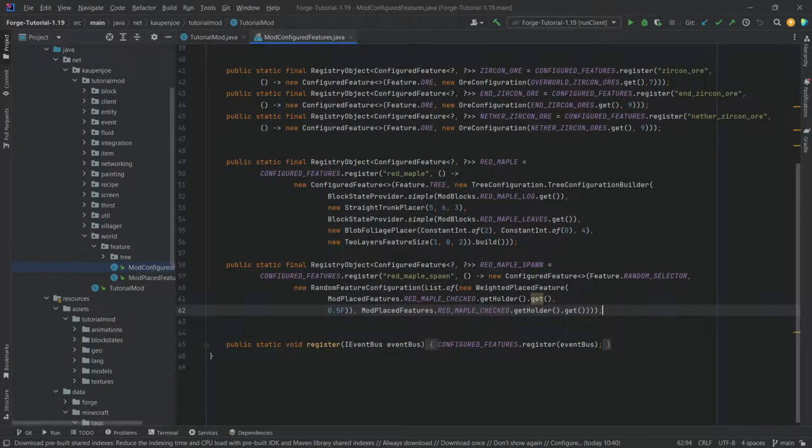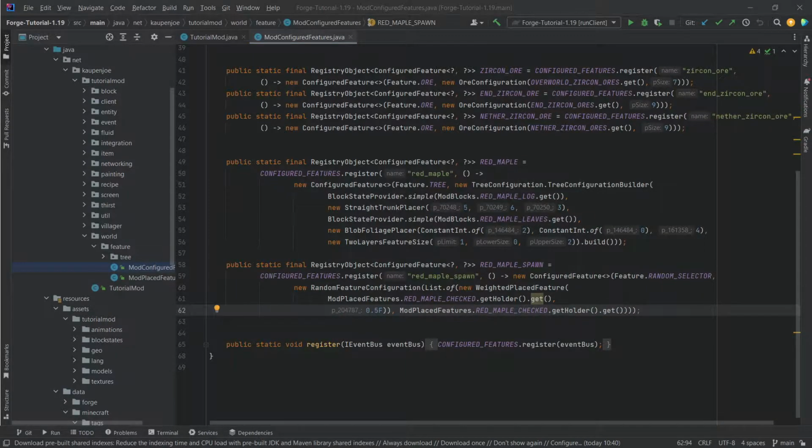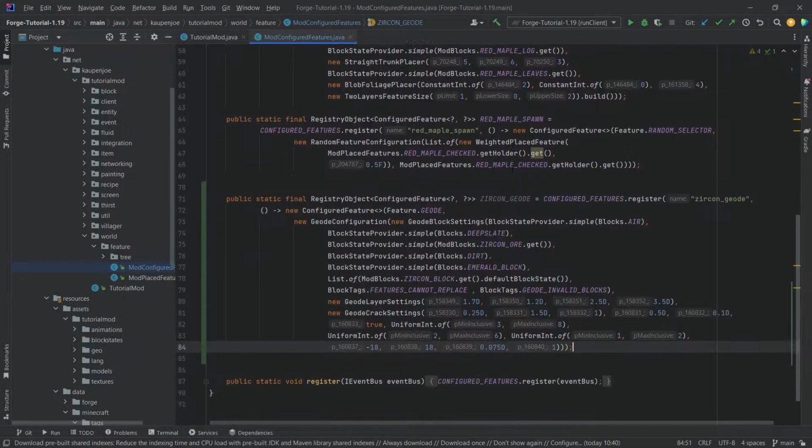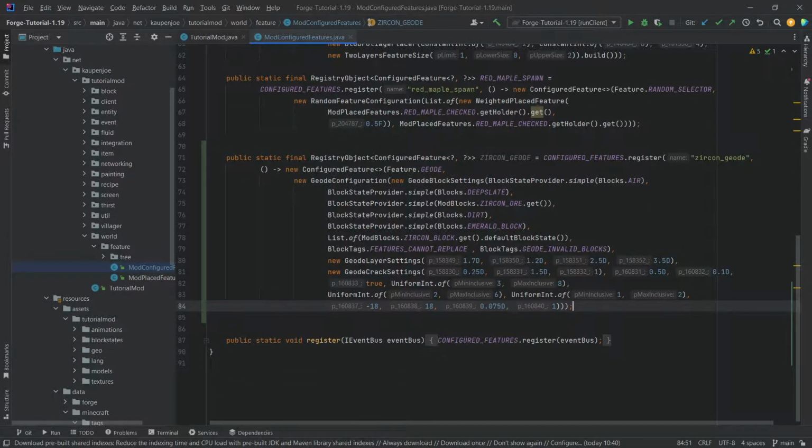So in our mod configured features, I will be copying over the entire configured feature, because it is, I think, like 10 lines long. It is very, very long. There's a lot of things, but we're going to go through and take a look at what they are. And of course, the code is, as always, available to you in the description below, in the GitHub repository and individual gist as well.